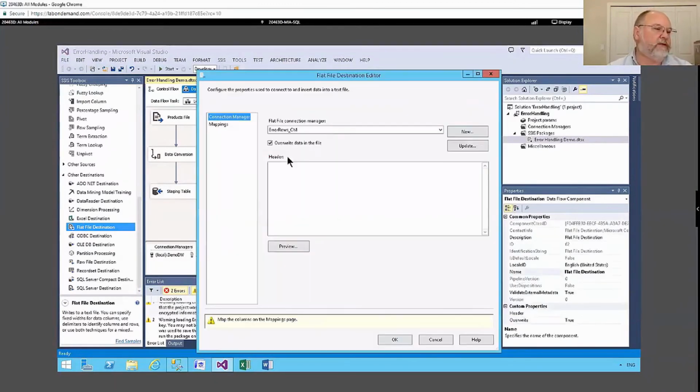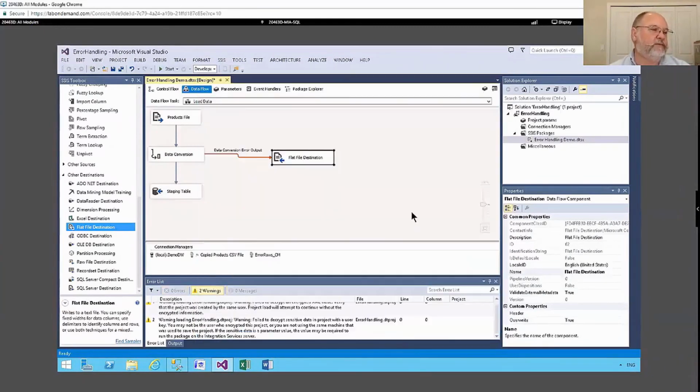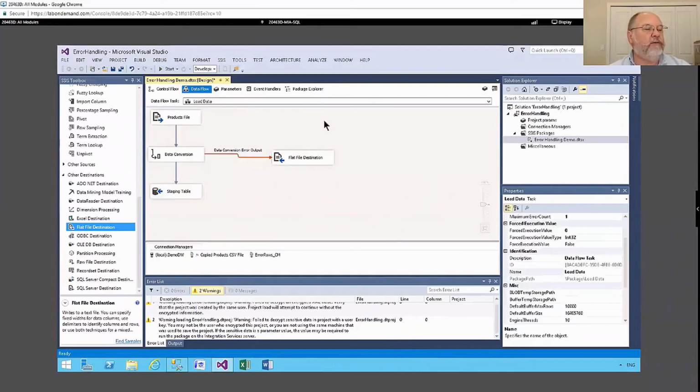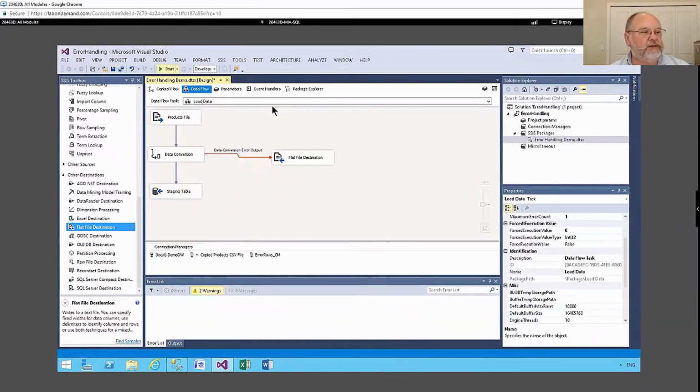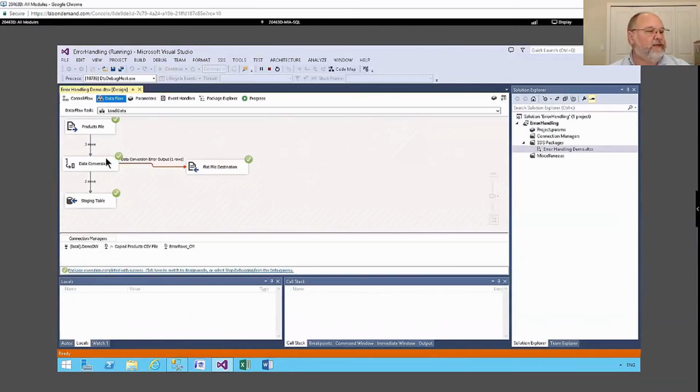Oh, I forgot to look at the mappings. Always makes you look at the mappings. There they are. They're good. Okay. Now when I run this, the error still exists, but this didn't fail. Notice it had 3 rows coming in from the file. 2 rows were written to the staging table, and 1 row was written out to this flat file. It's no longer an error because I dealt with the error by redirecting it to this file.